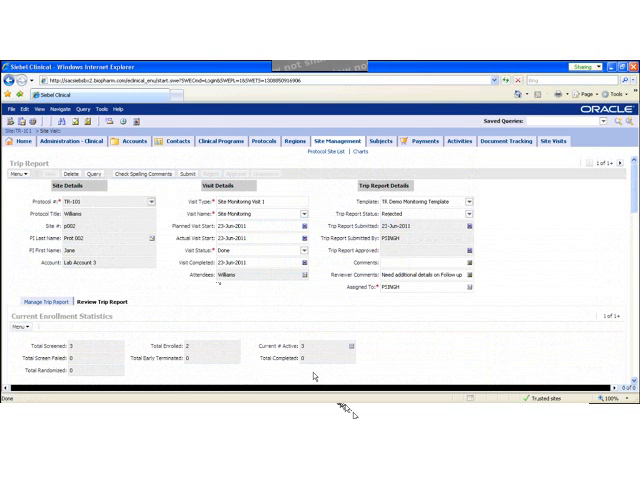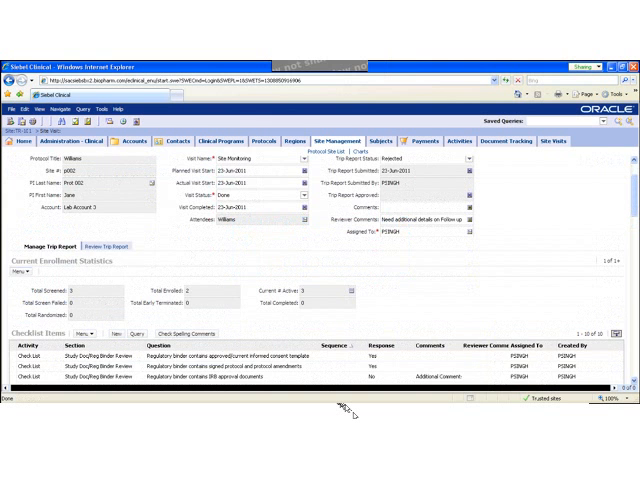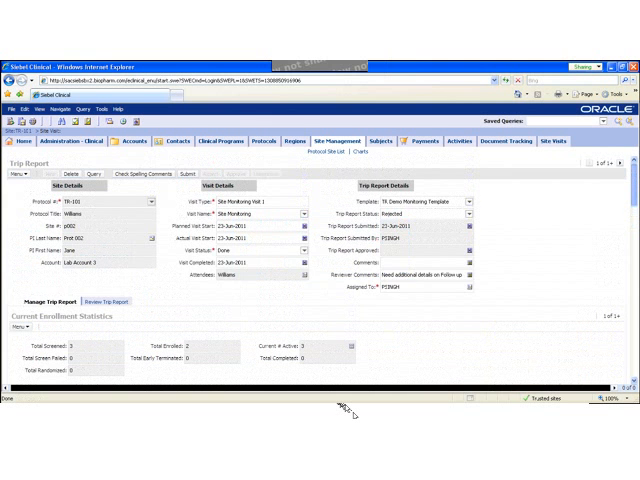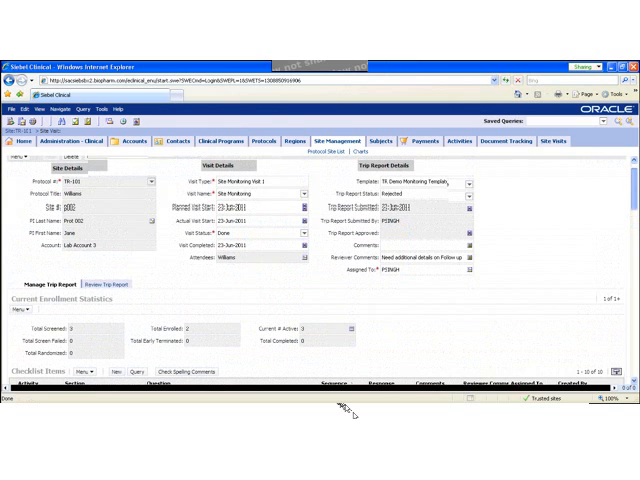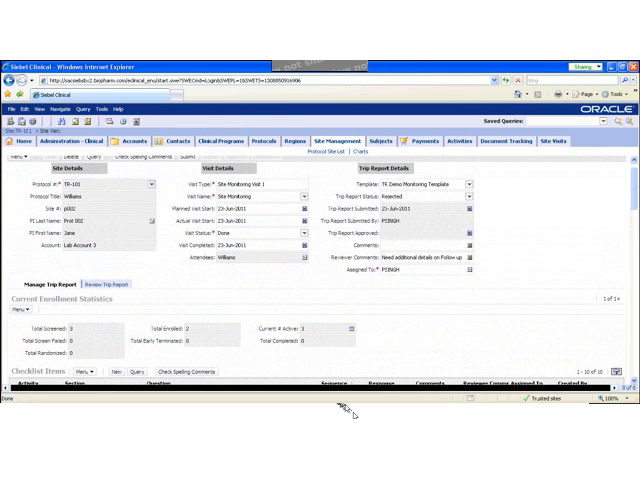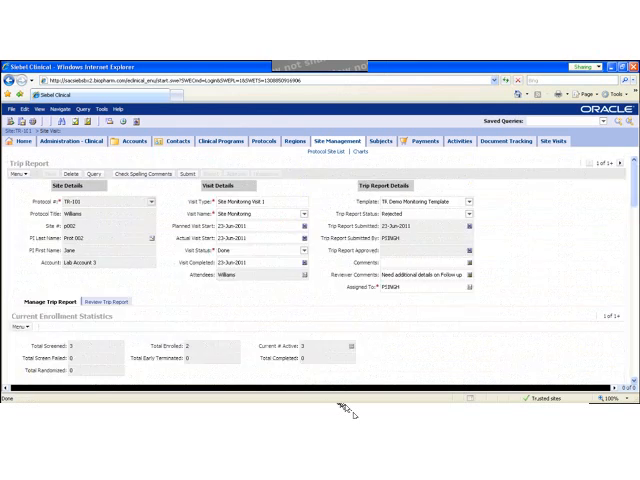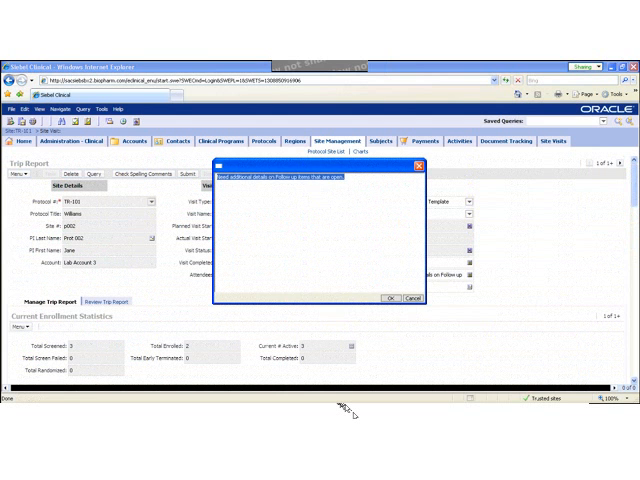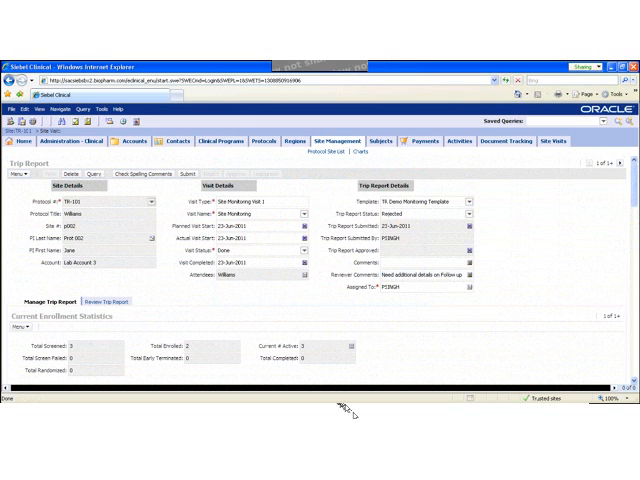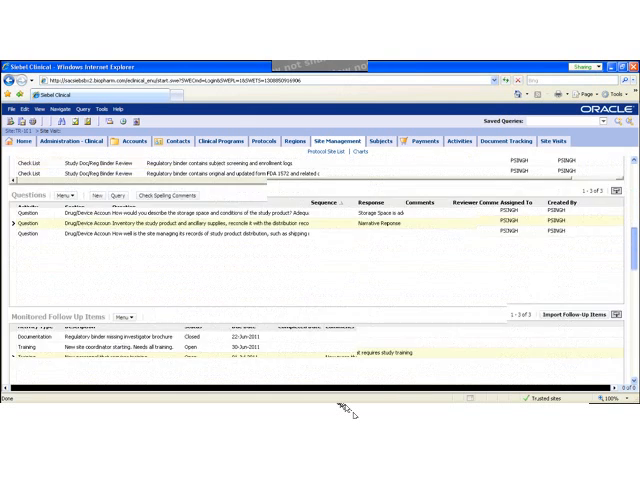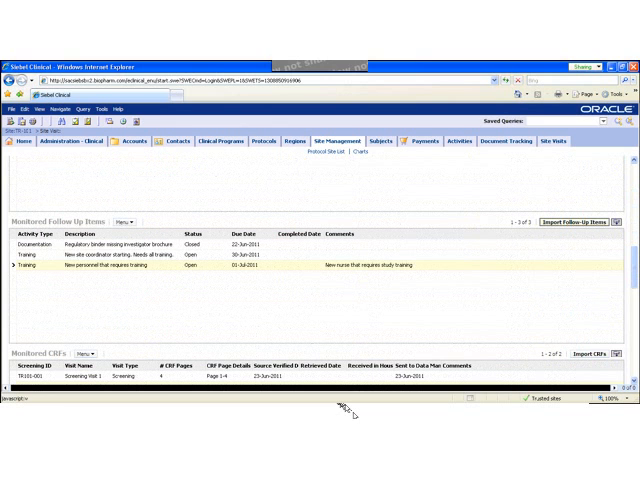If I come back in here as a monitor, I can see that the trip report status is rejected, and I can see why it's been rejected. I can look at the reviewer comments and see what I need to do: additional details on the follow-up items that are open. If I go down to my follow-up items and other areas, you'll notice that the import function is still enabled, but I can't make any changes directly in here. I have to go back into my site follow-up items to make any changes.